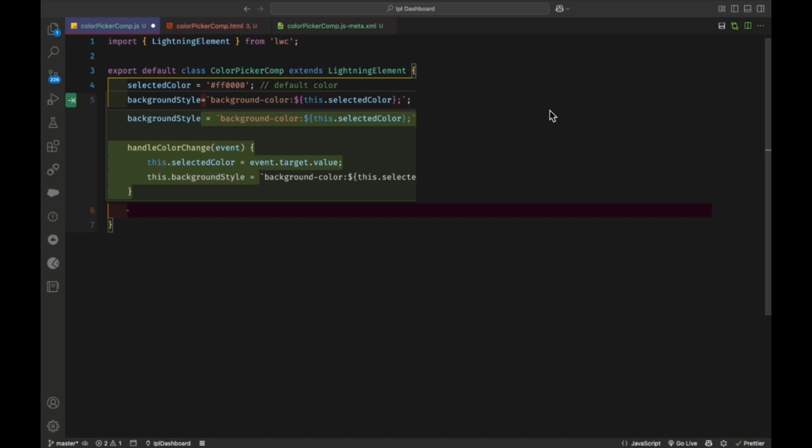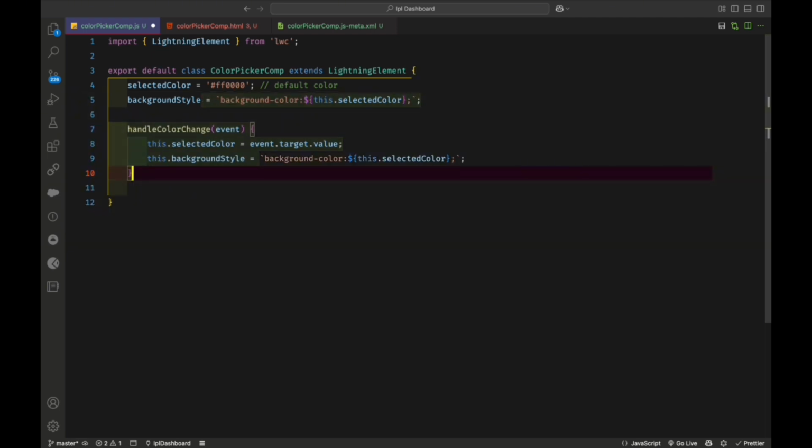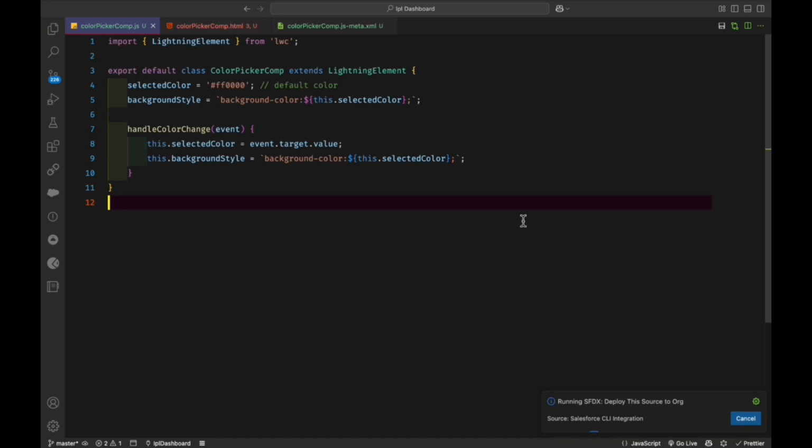Okay, handle color change. We can use the handle color change event, and this.selectedColor, which means event.target.value, because we need to check the value of the selected color. After that we have to provide that value to the property background-color and then the color name, right? So now let me save this one, because our JavaScript is almost done, so there is no need to change anything here.